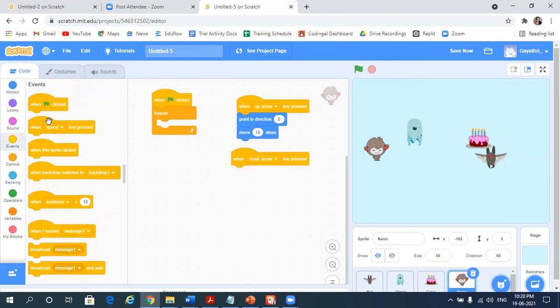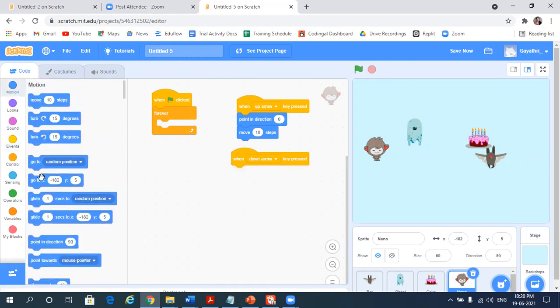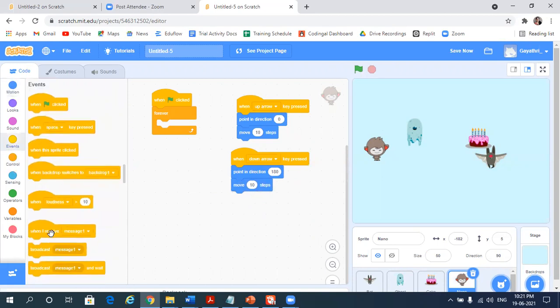When down arrow key is pressed, go to motion, point towards mouse pointer, select that, or we'll select point in direction, then click here. So down arrow, it will be down, right? Set the angle, then move 10 steps. This is for the speed. With speed, it should move when you press the arrow.